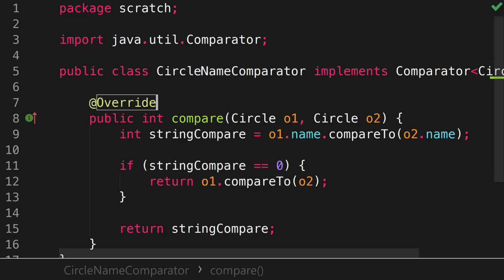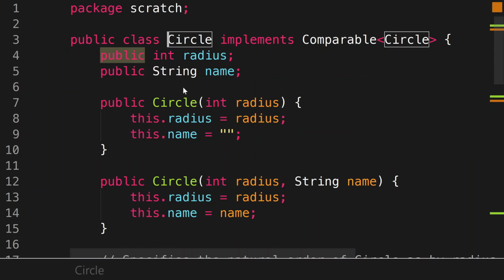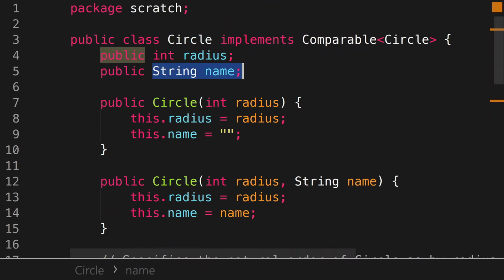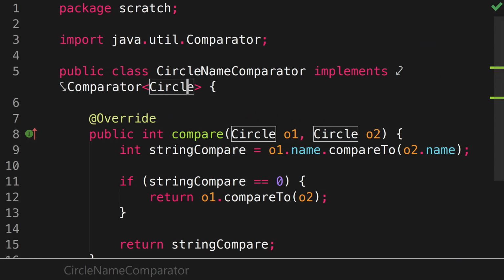Let's go a little bit more advanced and check out CircleNameComparator. Remember that second property, the string name within the Circle? I didn't actually use that inside my original compareTo method. But what if I'd like to? What if I'd like to sort my circles by name rather than their radii? In my CircleNameComparator, I can define just that.